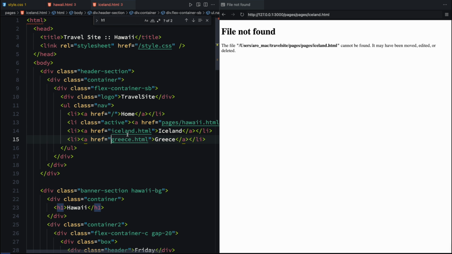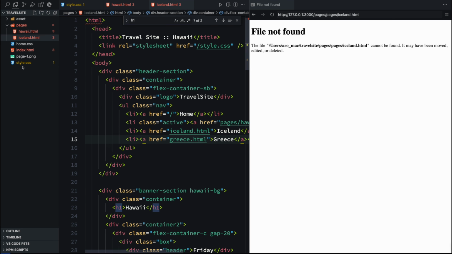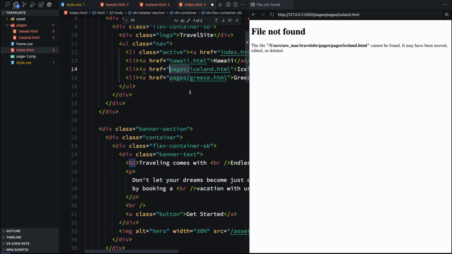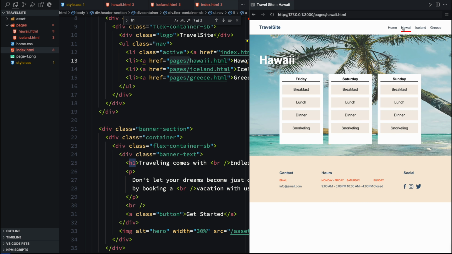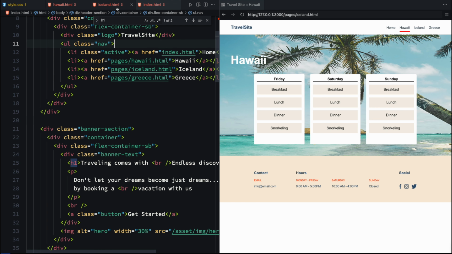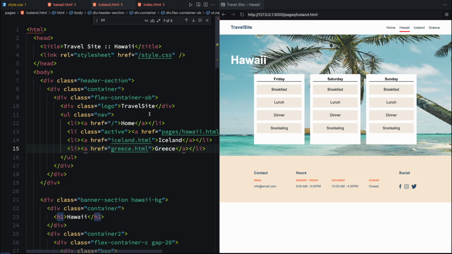Shouldn't have done that for index. Index needs it. So let's give it a try. So you do home, Hawaii, and then Iceland is working. So we're in Iceland now, but you need to change all the details of what you are seeing there in Iceland. So let's go ahead.